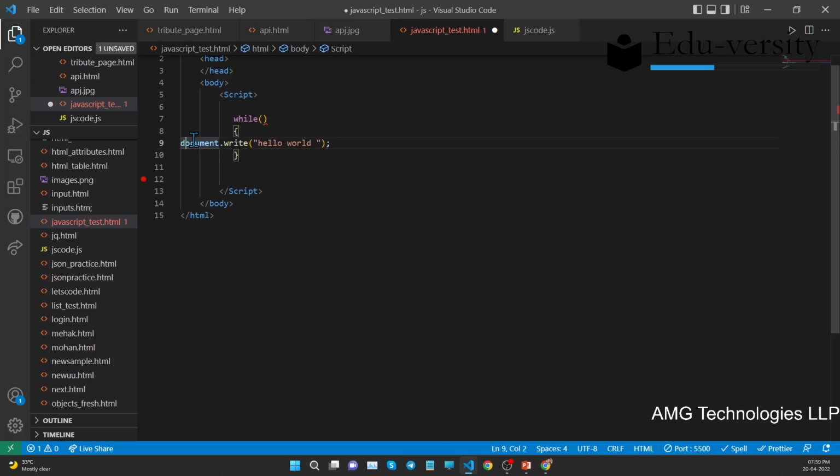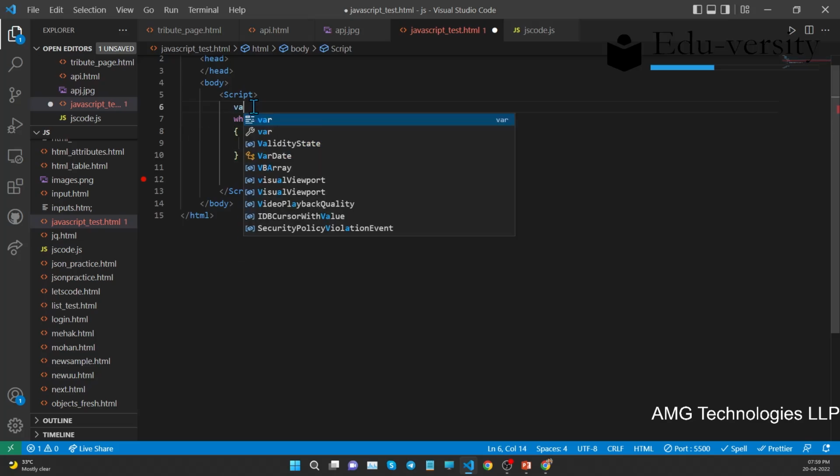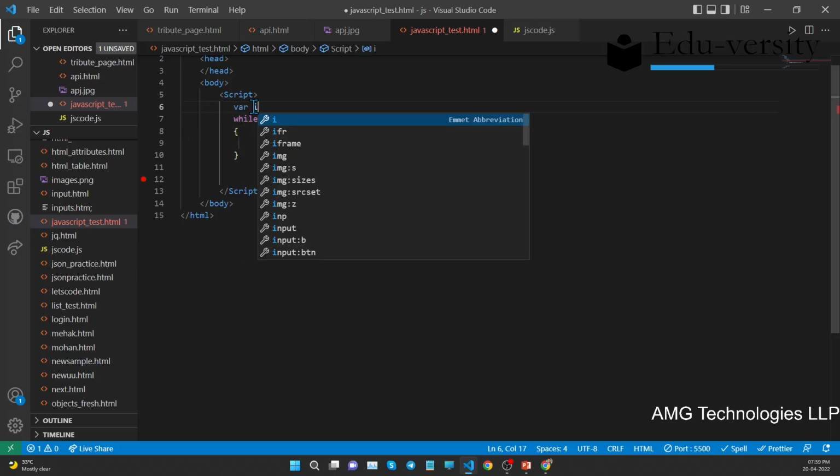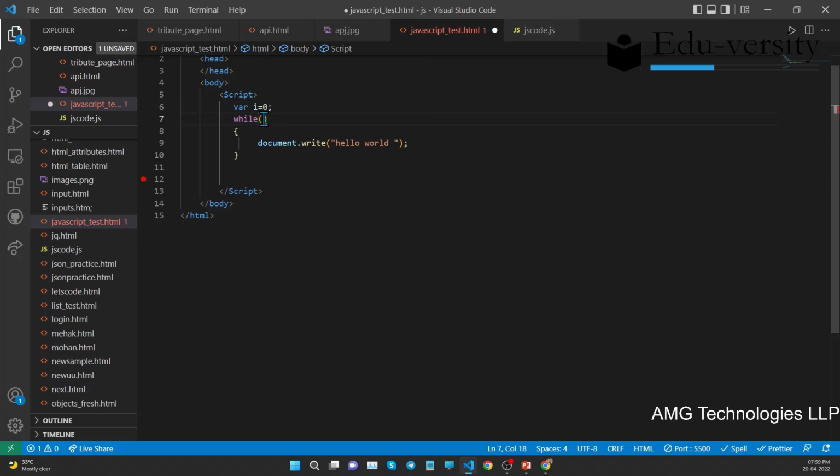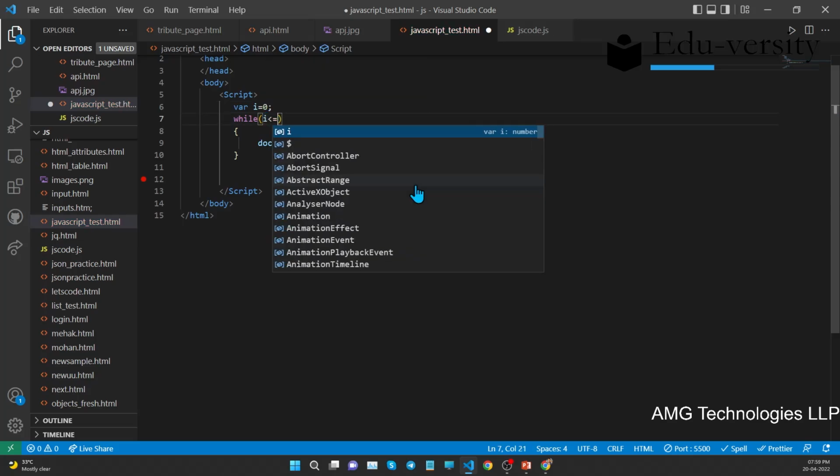Now, not only the while loop, any loop will take three arguments. First of all, a loop must have a starting point, then it must have an ending point, and then at the last it must have an increment. For example, if I want to execute this document.write hello world line 100 times, in this case the starting point, I'll start the counting from 0 and end the counting at 100. So I'll write that i equals 0. This i is my loop variable, and I'll put i is less than or equal to 100.